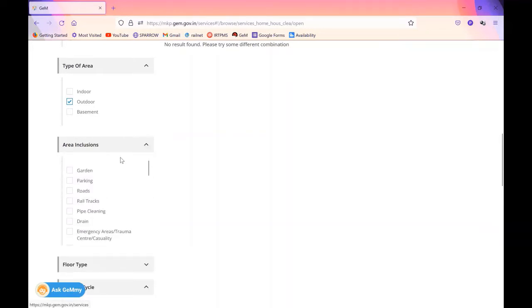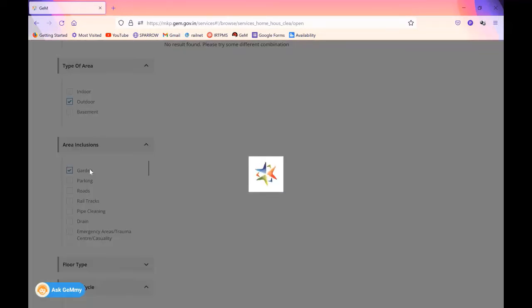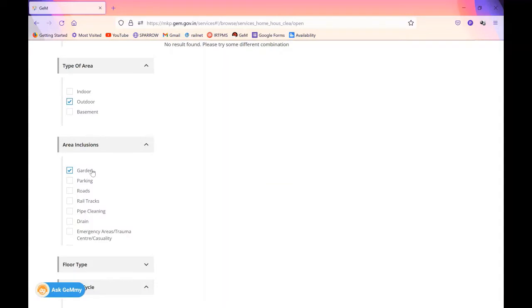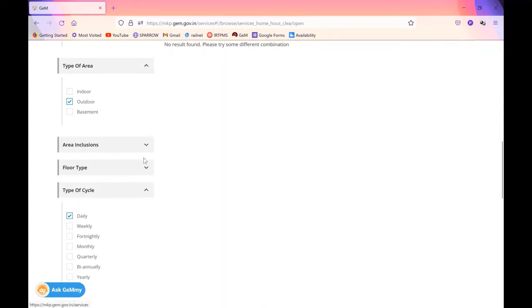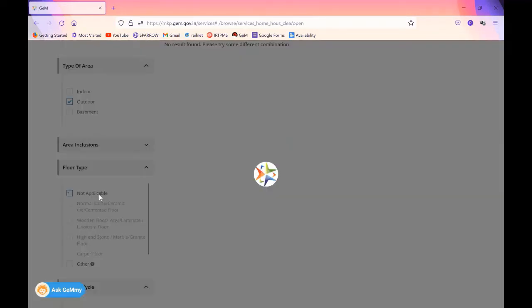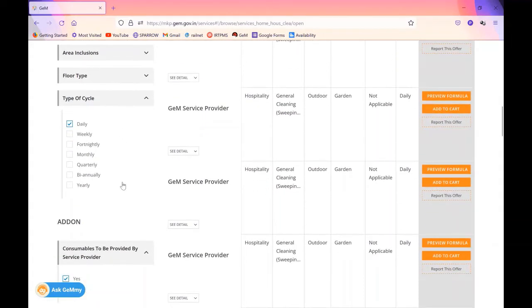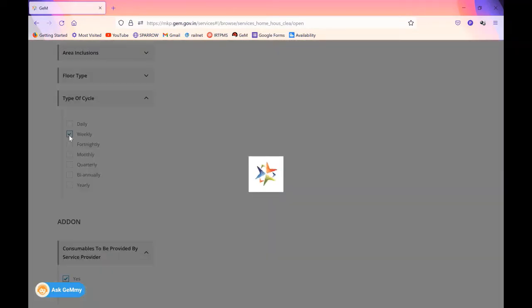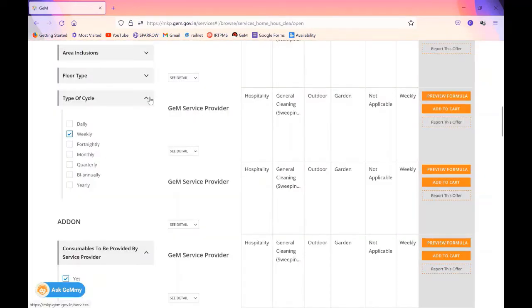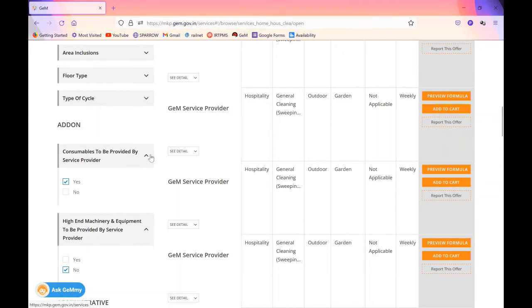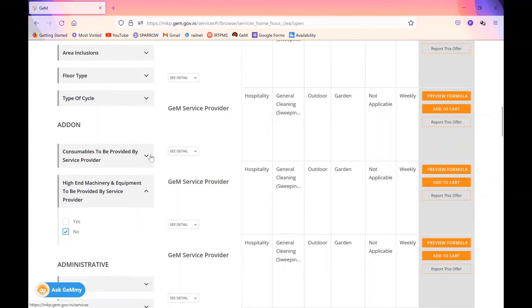Area inclusions, it will be garden. And floor type not applicable. Then cleaning will be weekly, and add-ons, of course you want add consumables, and high-end machinery you may not require.